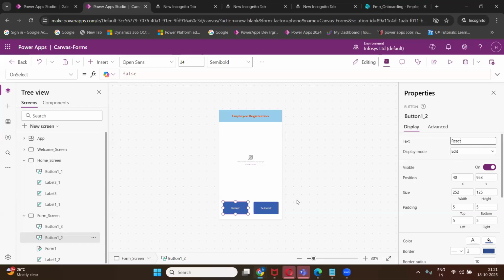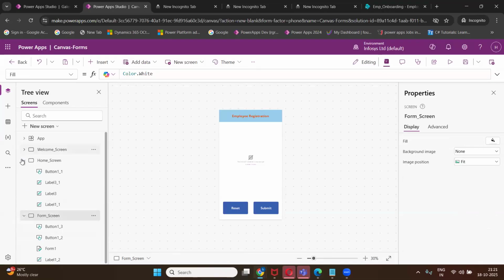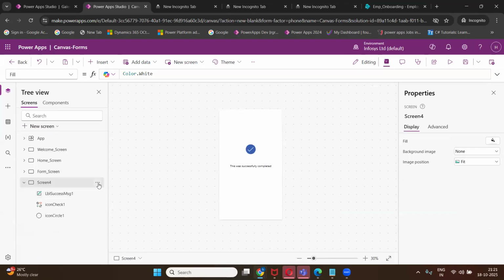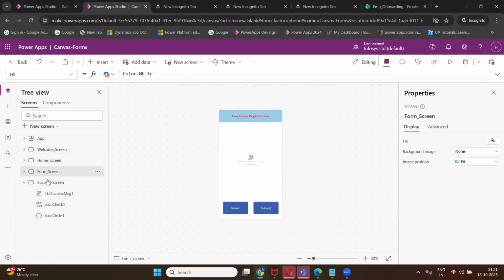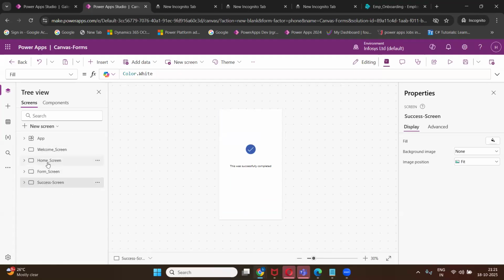Okay. Now I share the three screens. I created three screens. Now before adding the form control to bring data from SharePoint to the Canvas app, I will use one more screen, the success screen. As I told you previously, four screens are going to be used. So I am also creating this one, named success. So we have the welcome screen, home screen, form screen, and success screen. Now for the update operation purpose, I use the form screen.